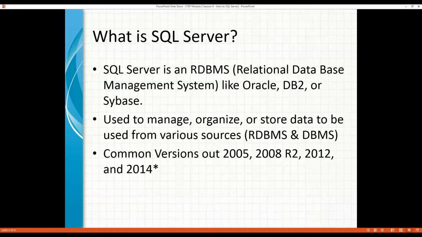SQL Server's primary purpose is that it is used to manage, organize, or store data from various sources, whether it's RDBMS or DBMS. Examples of database management systems would be things like text files, flat files, system files, CSV files, and Excel files. What makes these different from an RDBMS is that in a DBMS, you are well off in storing data, but that's about the only purpose it serves.